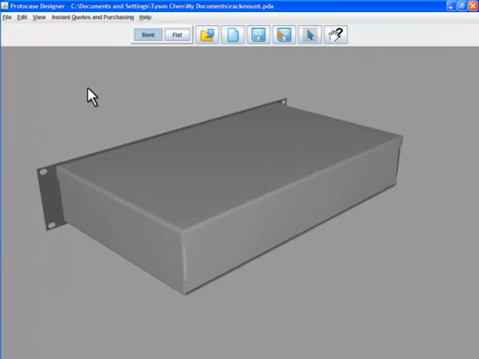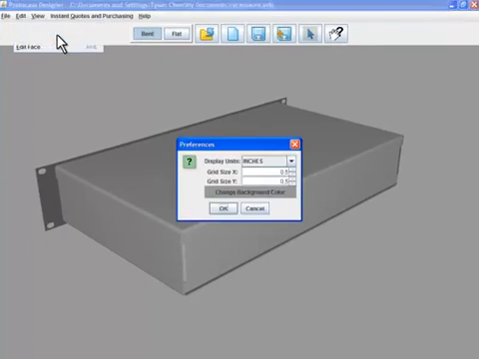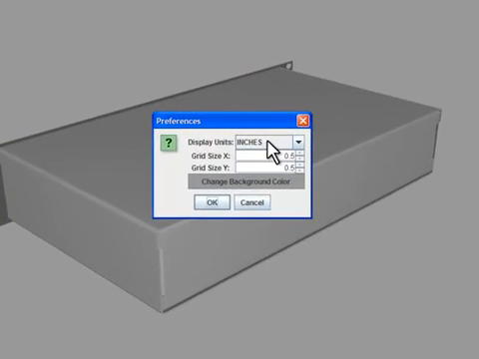The last item I'll show you are the preferences, which you can find under the Edit menu. This dialog allows you to change the units for defining the size of your enclosure, as well as when placing cutouts, hardware, and silkscreen on the faces.